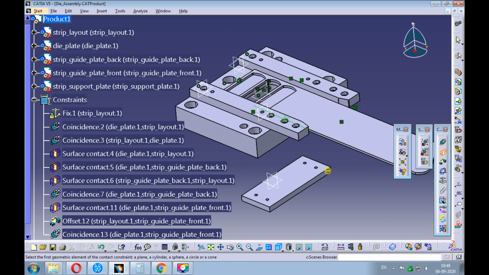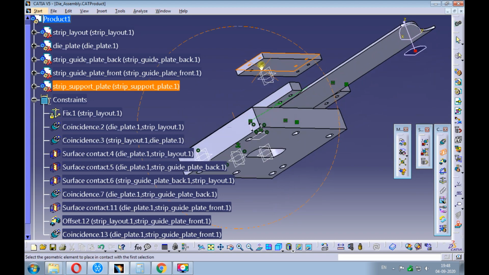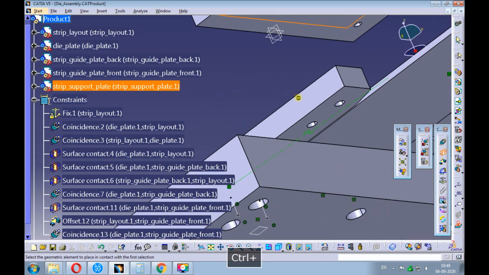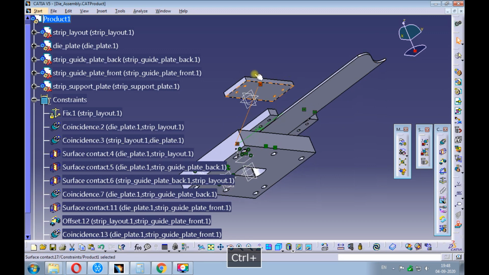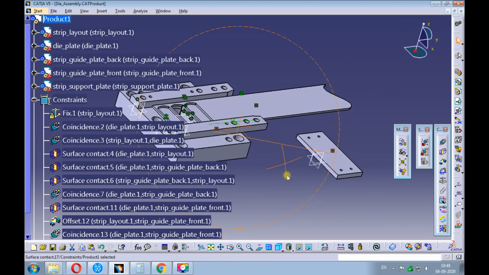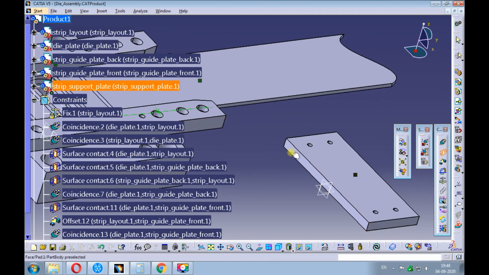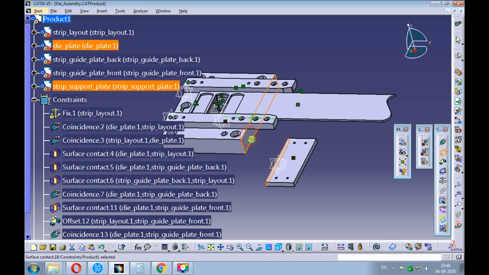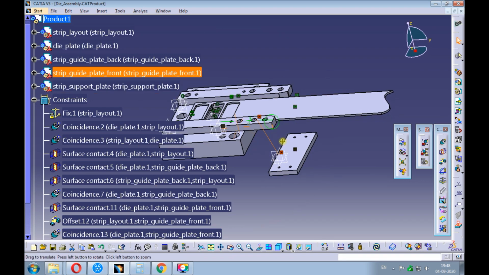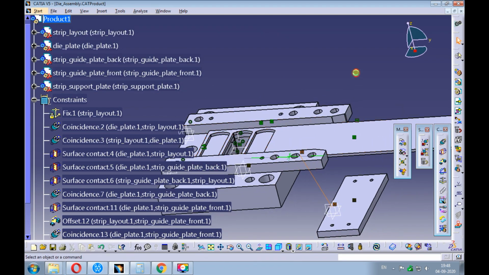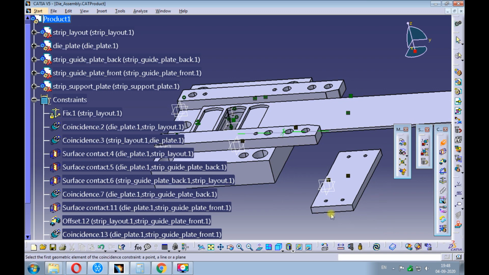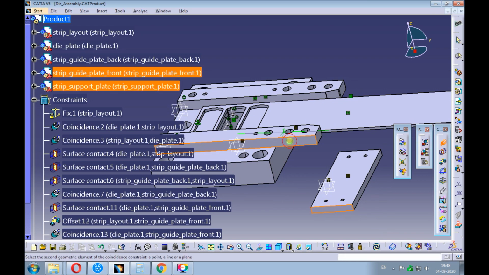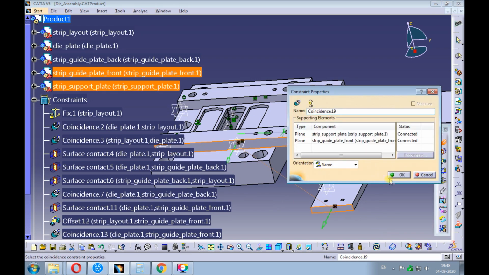Provide a contact constraint between the strip support plate's top surface and the strip guide plate's bottom surface. Provide a contact constraint between the die plate's right surface and the strip support plate's left surface. Provide a coincidence constraint between the strip support plate's front surface and the front surface of the strip guide plate.